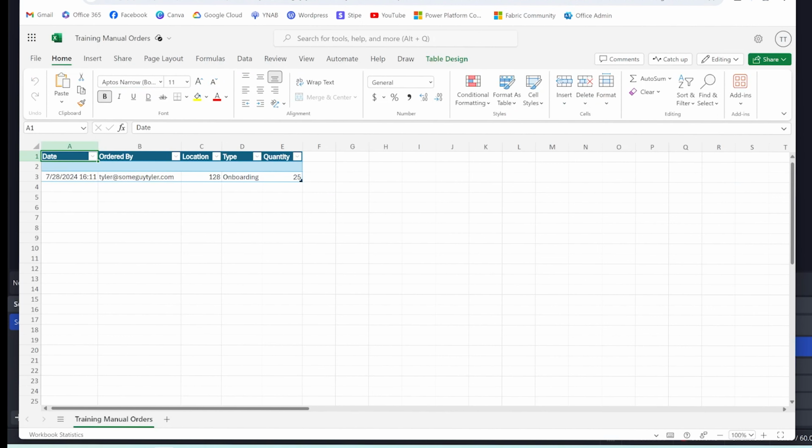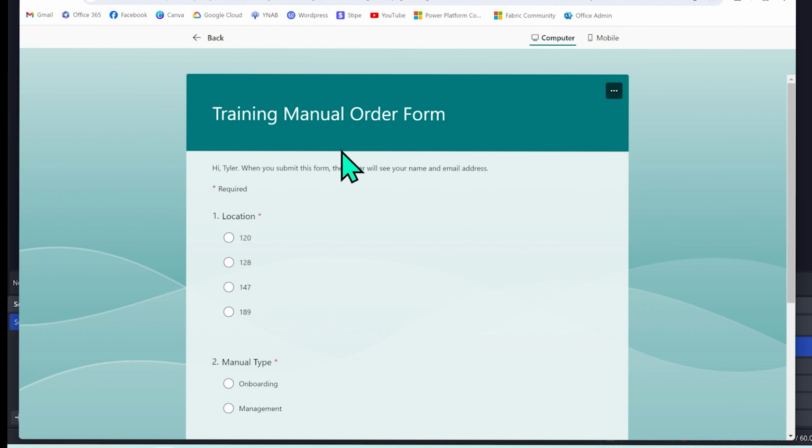But next, we needed to create an Excel sheet, and we needed to create a table to capture all of our orders. So when they place an order for a training manual, we can capture the data here and keep a running list of all of the orders and quantities and locations as they come in. And we can look back on it and analyze it at the end of the year or at the end of whatever period. And you keen-eyed observers out there will notice that there is a date column and an ordered by column that are not represented in our form.